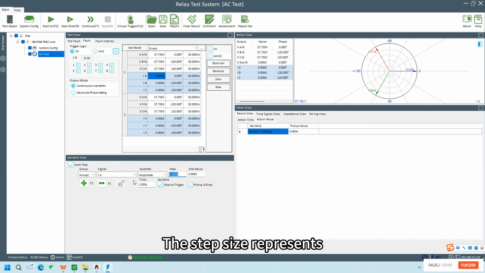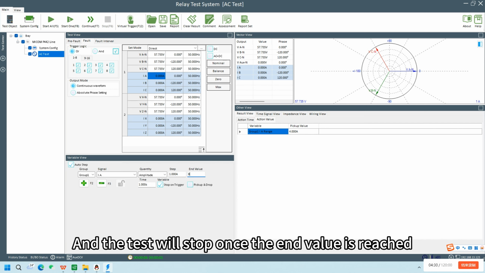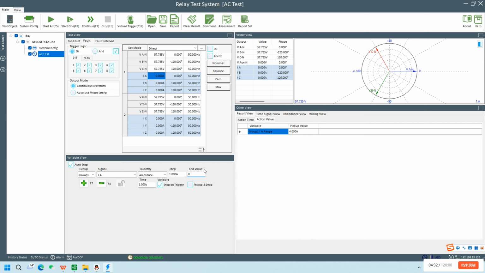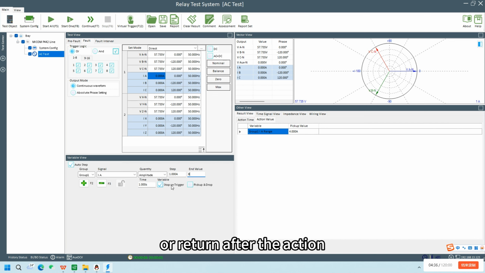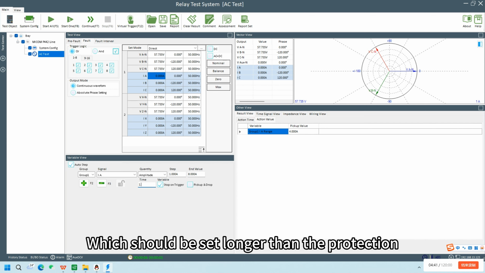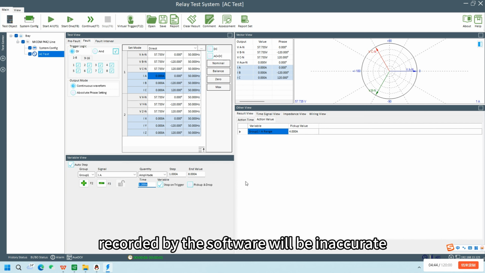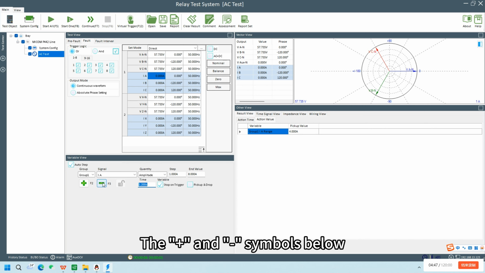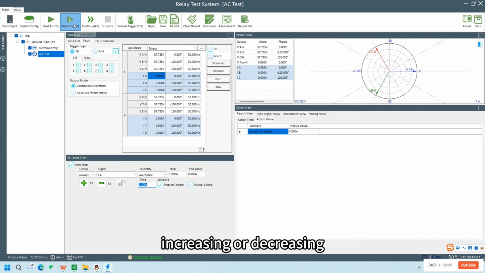The step size represents the amount of change in variable each time, and the test will stop once the end value is reached. The variation mode can be set to stop after the action or return after the action. The time function specifies the duration of each change, which should be set longer than the protection setting time, otherwise, the action time recorded by the software will be inaccurate. The plus and minus symbols below can be used to set the variation mode as gradually increasing or decreasing.